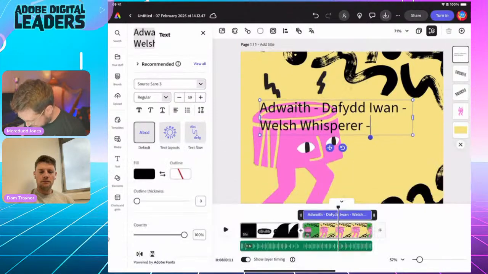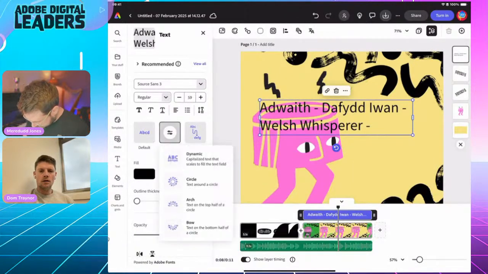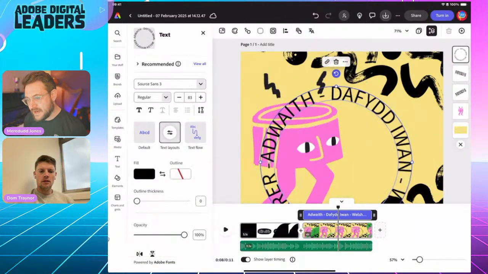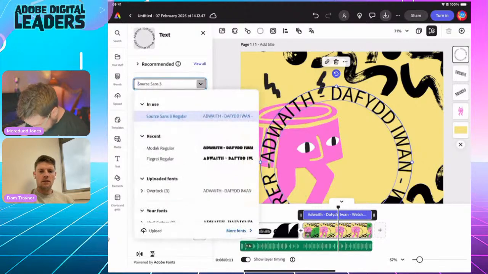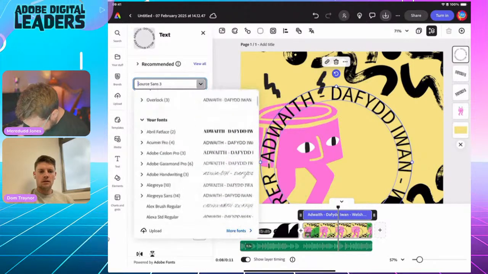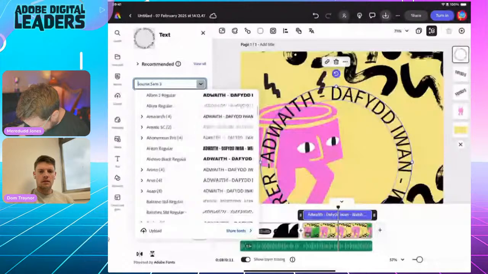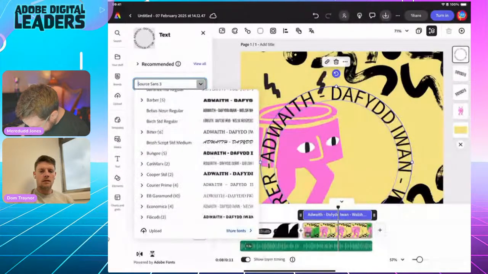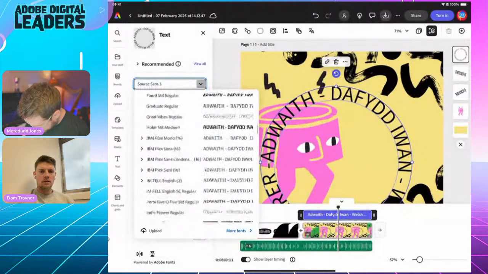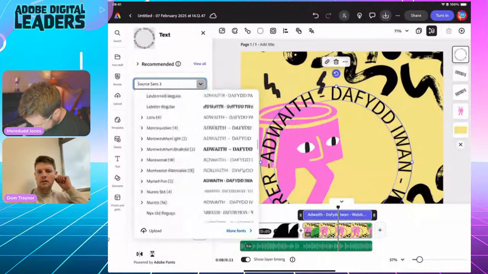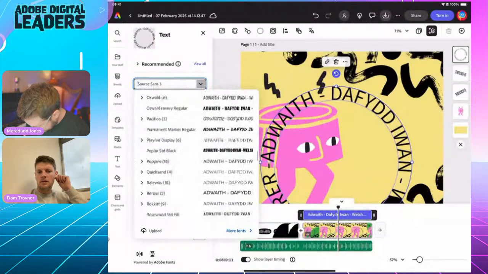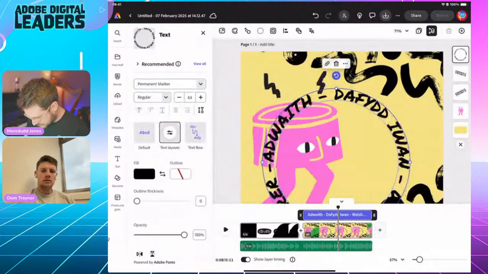Now then, what I'm going to do is put these in a circle text layout. Like that. And I definitely want this font, again, to look kind of rough and hand-drawn, similar to the textures that we've got here. So let's just scroll through and see what looks right. I want it to be bold and obvious and plain to see, but I do want it to look a bit textured as well. Maybe something like that. That permanent marker looks good.